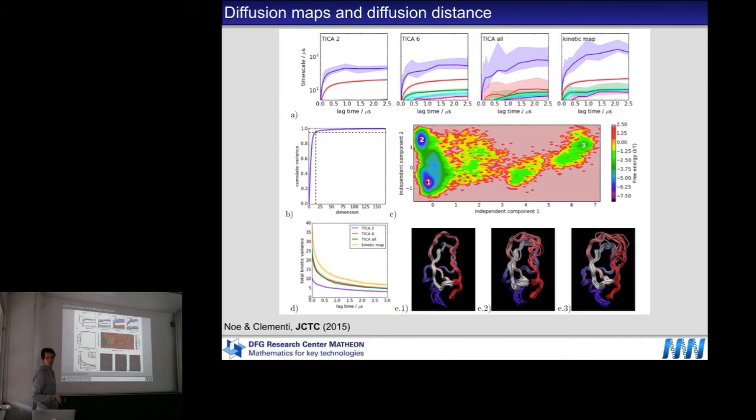I think you haven't really seen this picture. Here's just a comparison of different methods for the BPTI system, the one that is also in the notebook. We compare projection onto the first two TICA eigenvectors, the first six, onto all TICA eigenvectors, and onto the ones selected by the kinetic map with 95% as the cutoff. Here's the same picture as on the previous slide. And we see that the selection based on the kinetic map seems to be best, in the sense that we reach the highest implied time scale from this estimation.